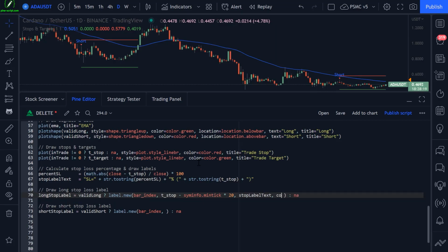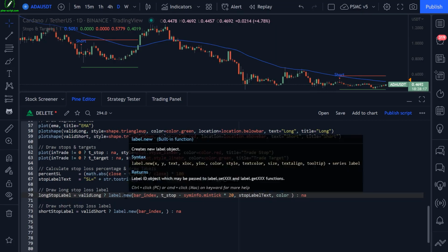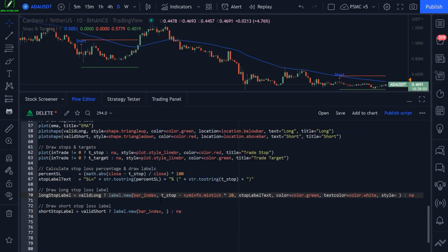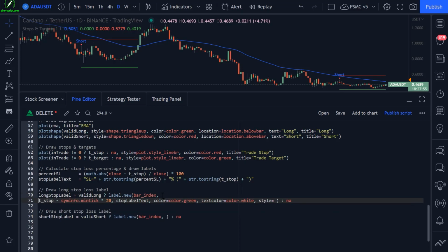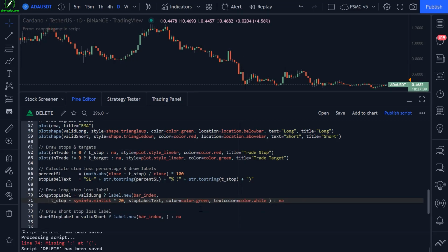And now, because we're not specifying X lock and Y lock, I need to now specify the parameter we're working with. So in this case, I'm going to set the color to green. I'll set the text color to color.white. I'll set the style. And in fact, let me see if I can break this onto multiple lines. Will this work? I'll get rid of that. Yeah, it appears this is going to work.